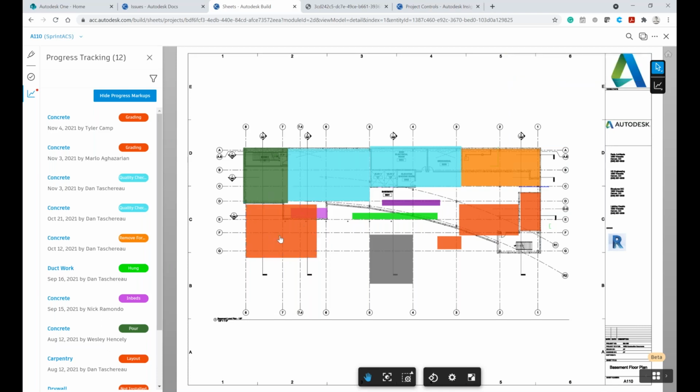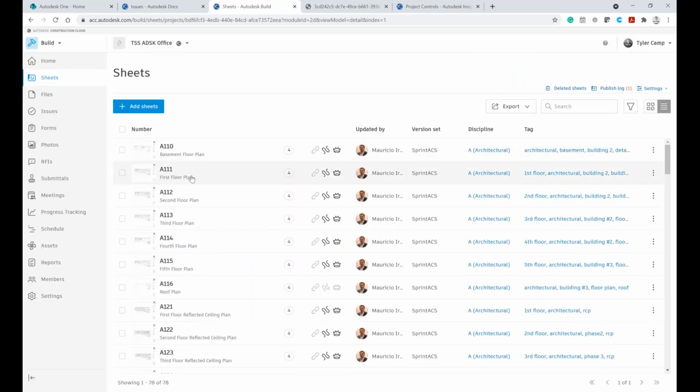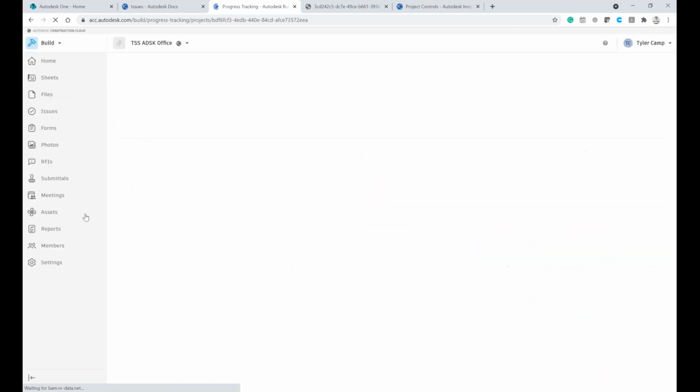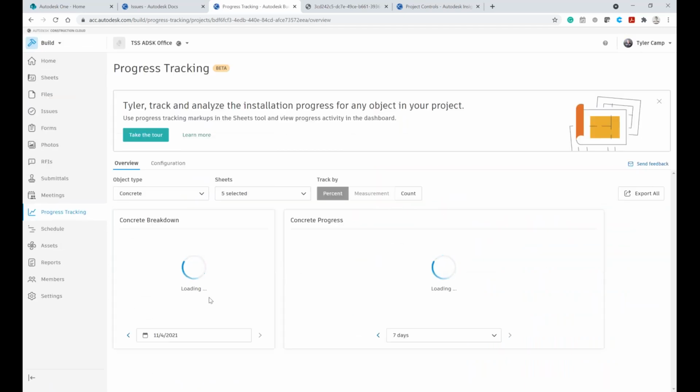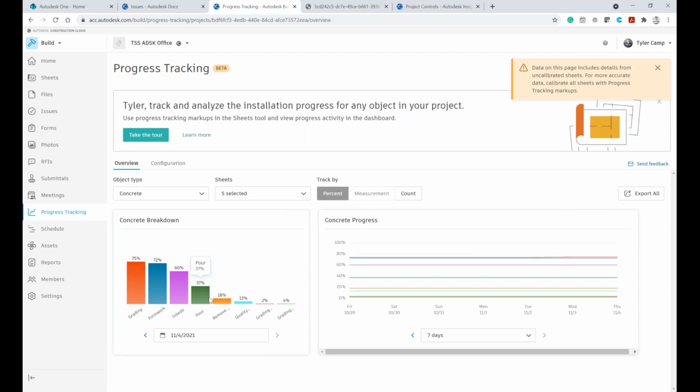So you can come in, update these. I can even do form work. And what it does is it does a color code of what's happening, what day it was done, and then it feeds into this progress tracking bar here that allows you to see what your actual production is. So a lot of times at the account level, you can come in and see out of all these sheets that you've predefined those spaces and then tag and update those, you can see that you have 75% grading done out of all the ones that you've highlighted, and then 72% form work's been completed. But you have the ability to keep track of what's happening throughout the project as well.